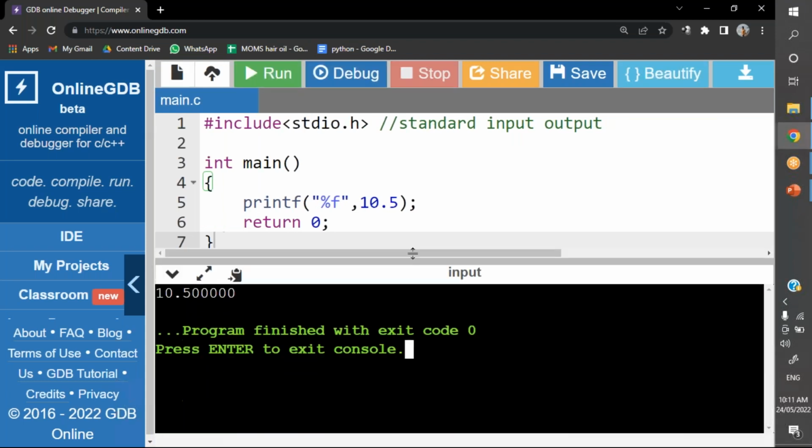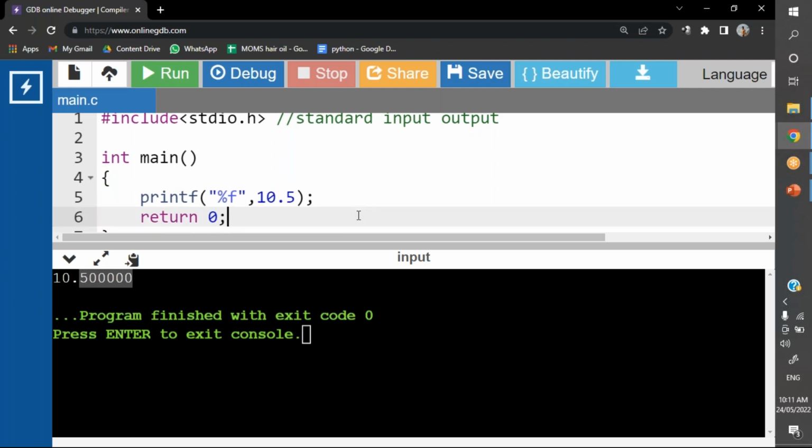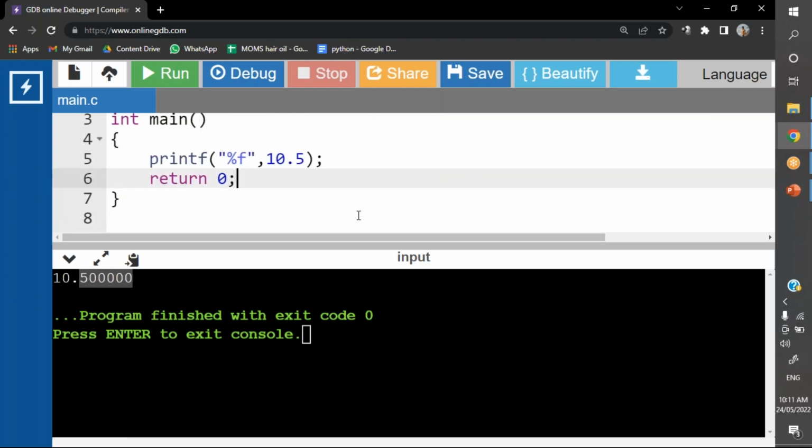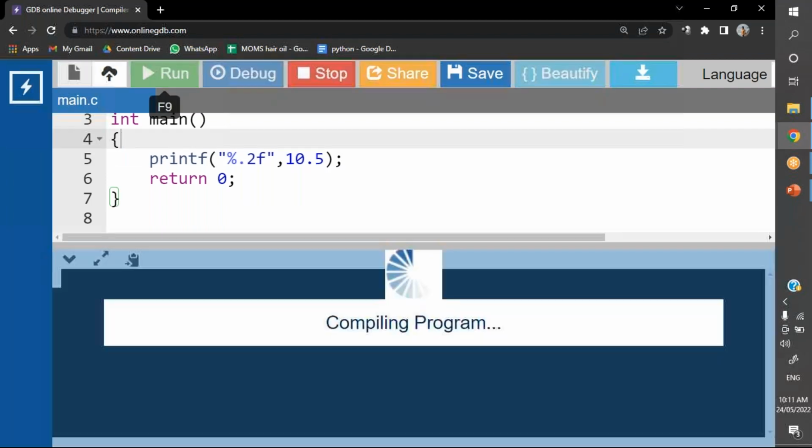Okay, see that now what got printed? 10.500000, something like that. It is getting printed, right? It is printing 6 decimal places. If you can count them, it is printing 6 decimal places. By default, a float will be printed with 6 decimal places in C programming. For example, if you want to modify it to two decimal places, you can write it here as %.2f.